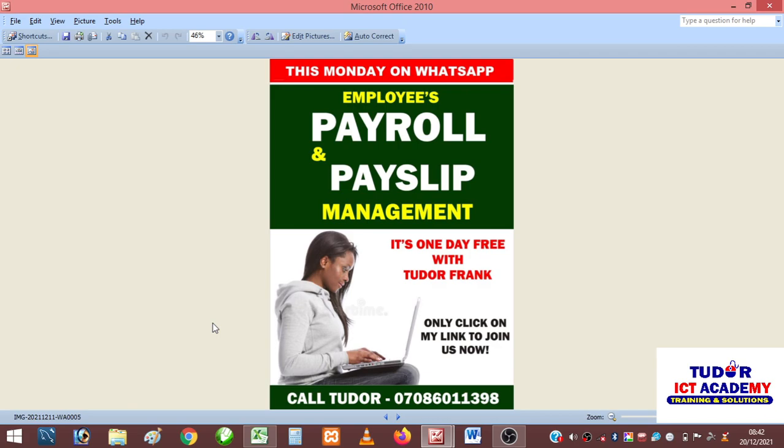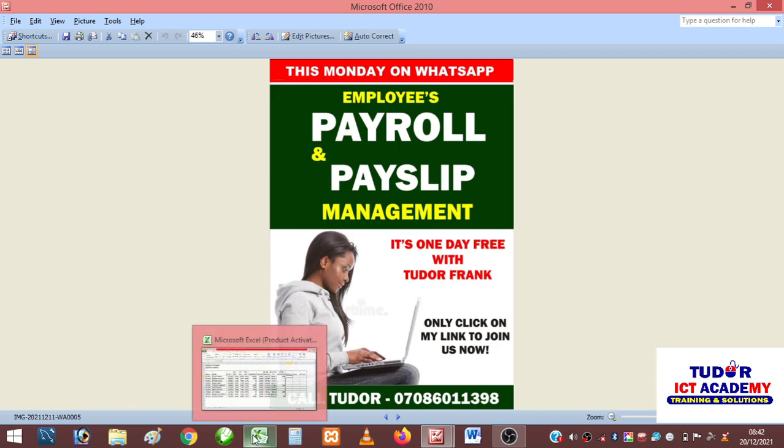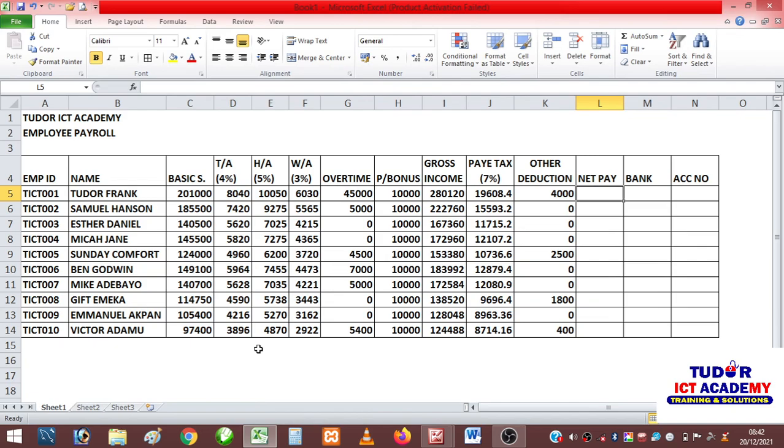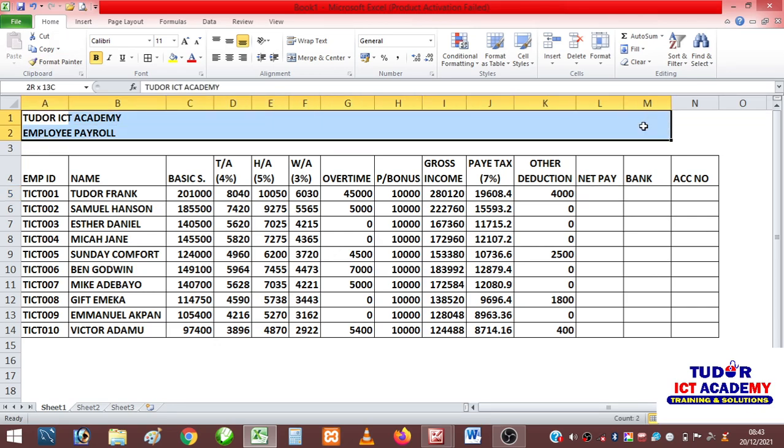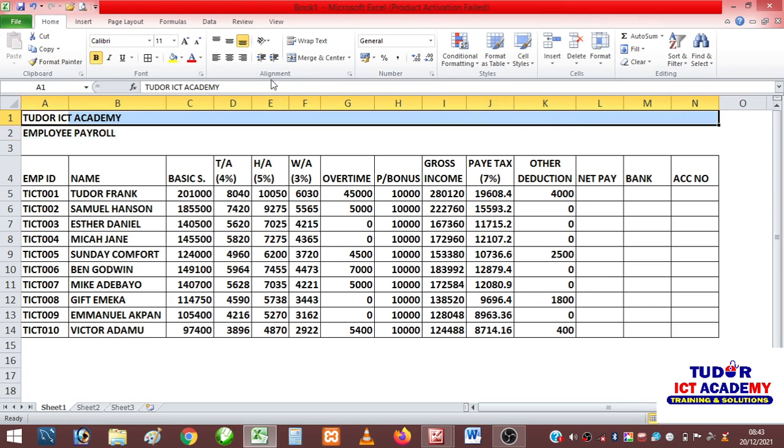We are still learning payroll management, and in the last video, we were able to take it up to this level where we calculated the gross income, the tax, and the deduction. We inserted a lot of values. Then, before we move further, I would like to arrange my spreadsheet to look a little bit better.